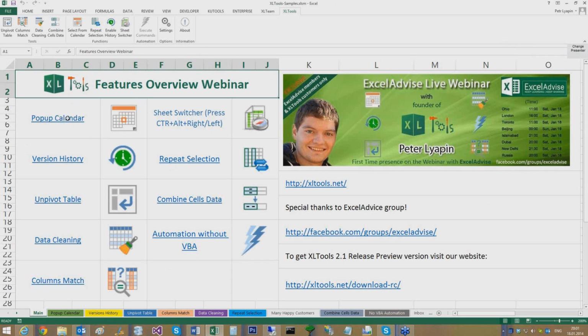When I planned this webinar, I wanted to start with the most loved and most used feature, called XLTools Pop-up Calendar, but as you probably know, we are currently working on our next version, and this version has one great feature I want to show you before the calendar. I think many users of Excel see this kind of problem when you have many worksheets and you don't have an easy way to navigate between them.